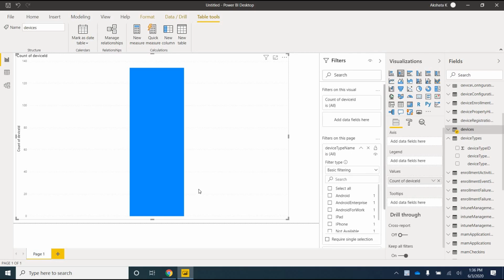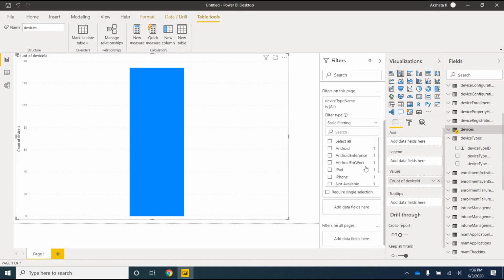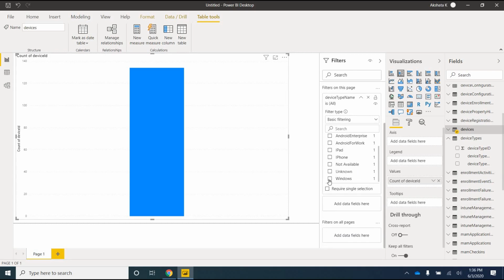Just when I do that, right now in the visualization, we can see nothing has changed. We still have around 138 devices. But now what happens is, let's just say I just want to see the Windows devices in my environment. I just click on Windows, and then you can see that there are around 31 Windows devices. The count of device ID changed in the visualization. So now I can only see the Windows devices in my environment.